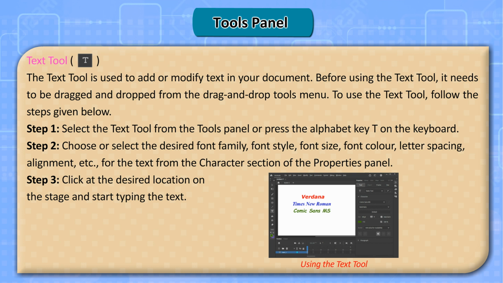The text tool is used to add or modify text in your document. Before using the text tool, it needs to be dragged and dropped from the Drag and Drop Tools menu. To use the text tool, follow the steps given below.